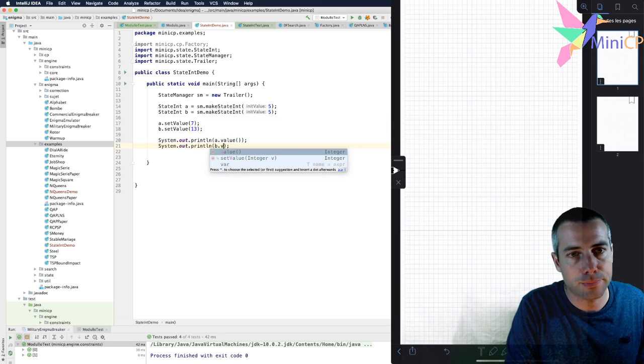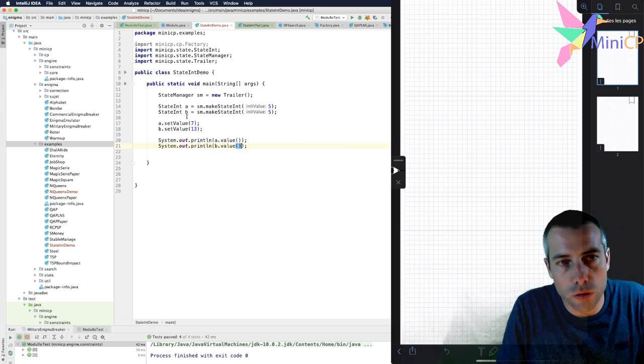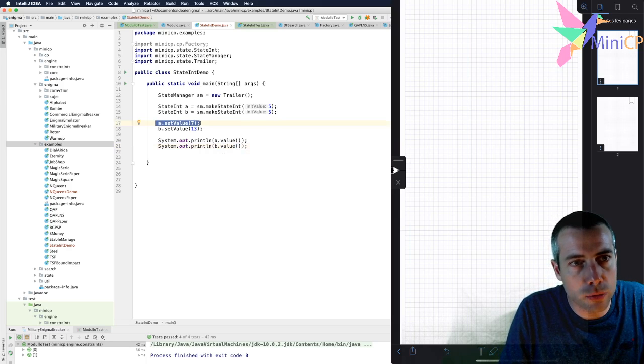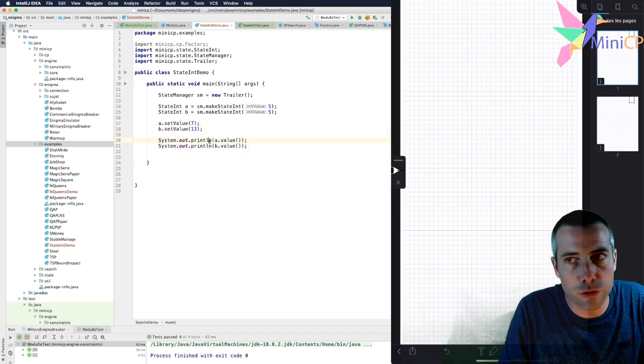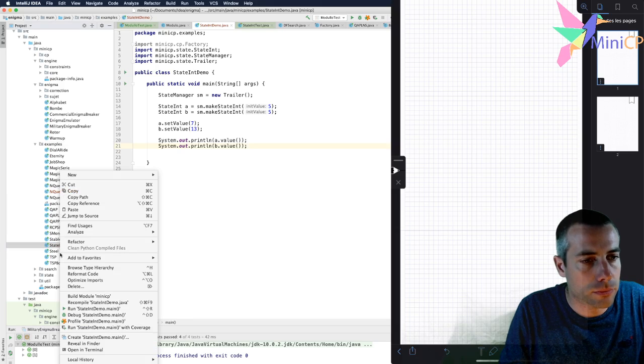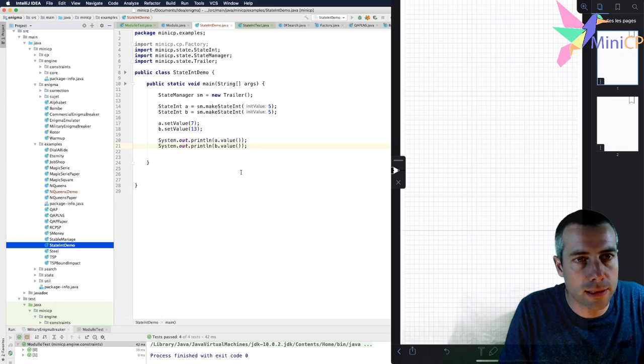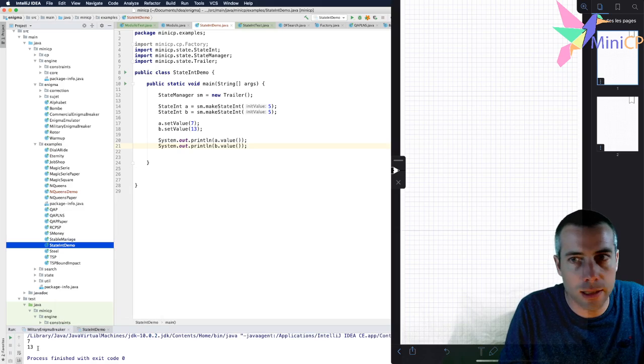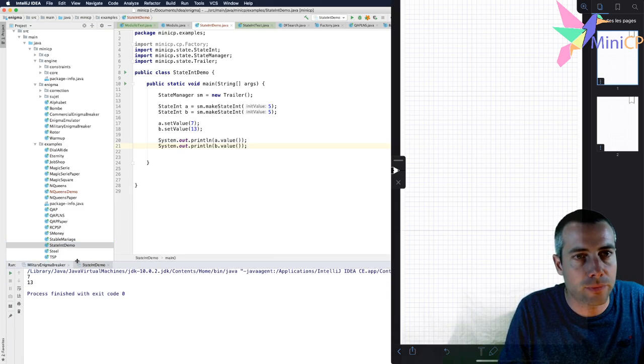Okay, so you just set A to 7, B to 13. So if you print it just after, when you execute it, as you can expect, you will see 7 and 13. Okay, 7, 13. So exactly what you expected here.